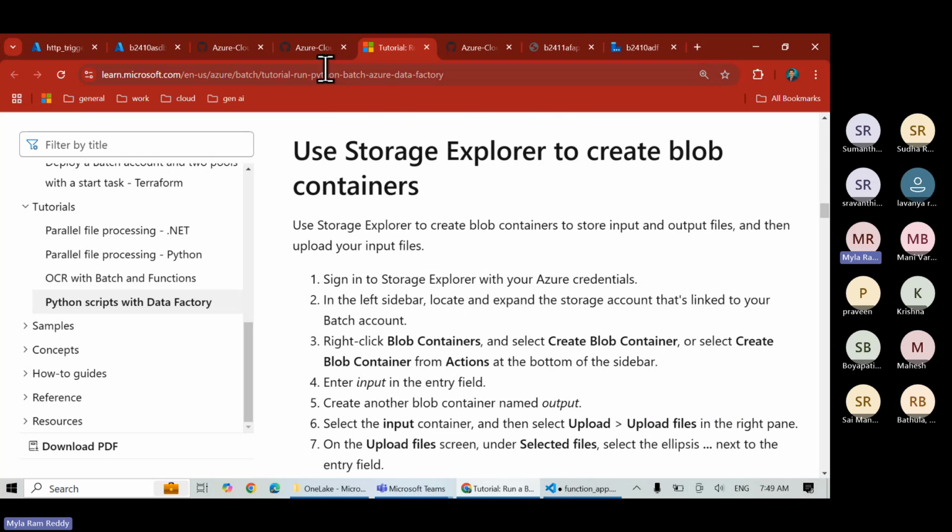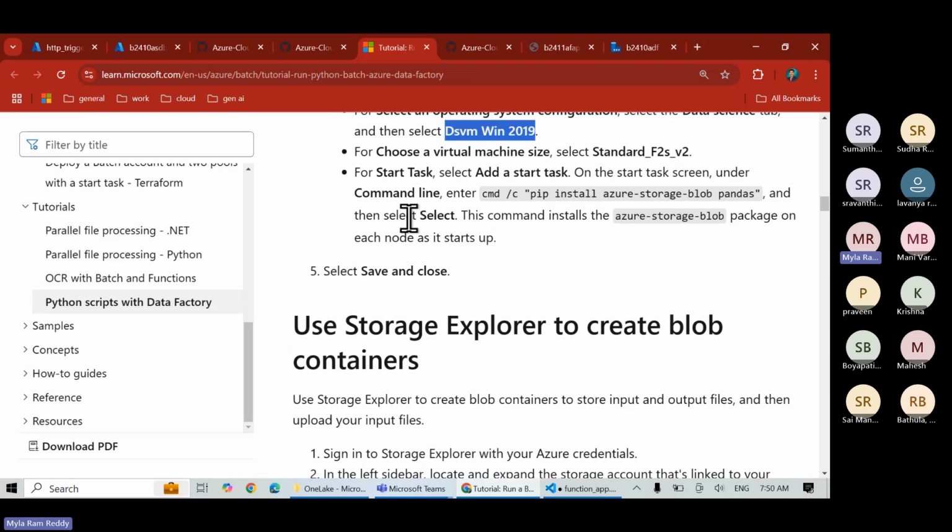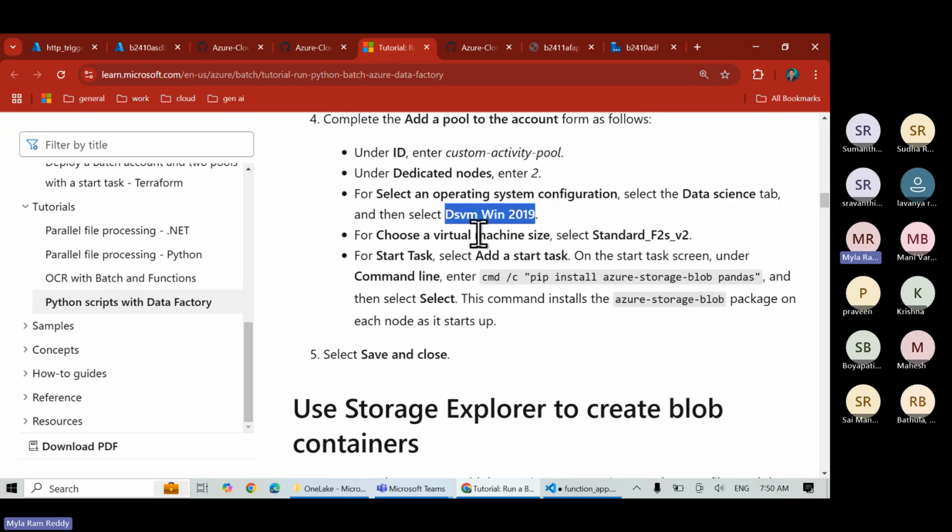Whereas with Azure Functions there is no dedicated server available for you. Whenever you are triggered, servers will be created for you. Whenever the process is completed, servers are automatically decommissioned, so how much time it is running, that much only you are going to pay. But if you go for this batch account kind of thing, a physical server is allocated for you. Due to that reason, the charges will be more.